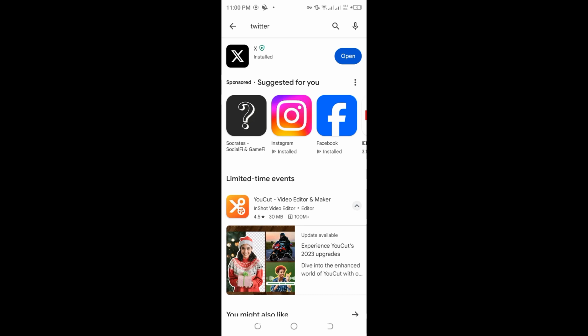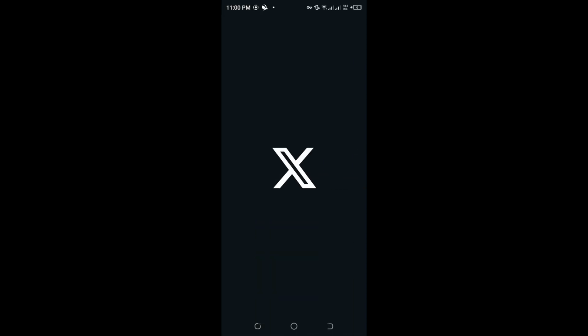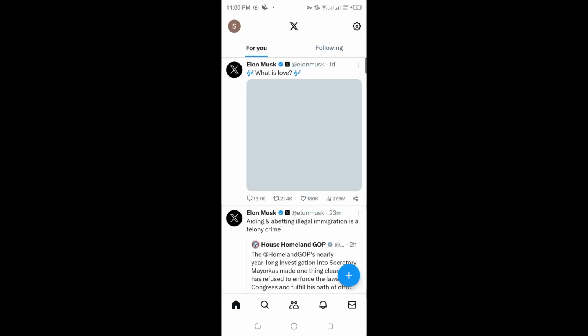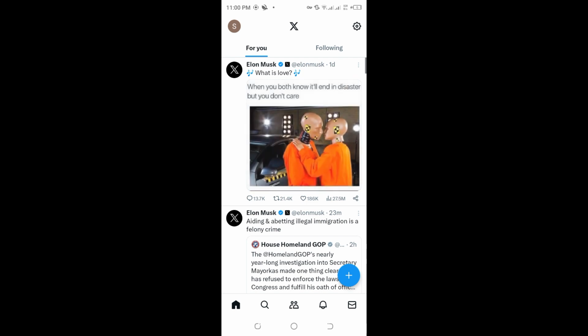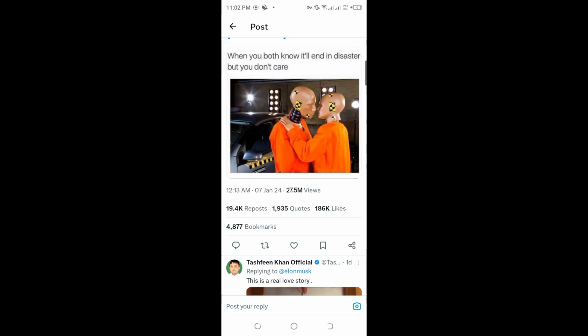First, open your Twitter app and log into your Twitter account, and look at the tweet that you want to share on Facebook. So we can see here's a tweet, and you have to click on the tweet to open it and view the full content. Below the tweet you will see a share icon, an arrow pointing to the right. Tap on this icon to open the sharing options.